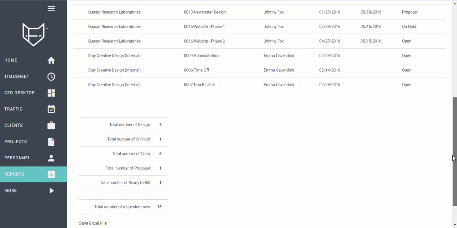So the status report just helps you at a quick glance see all the projects that you currently have for the specific date range and where they're at for their specific status.